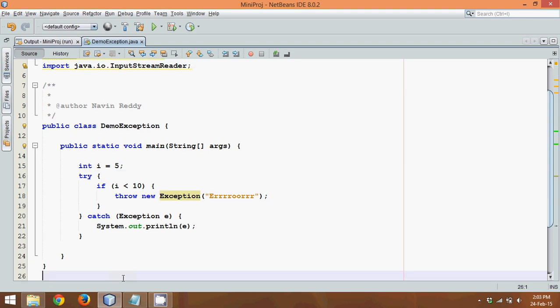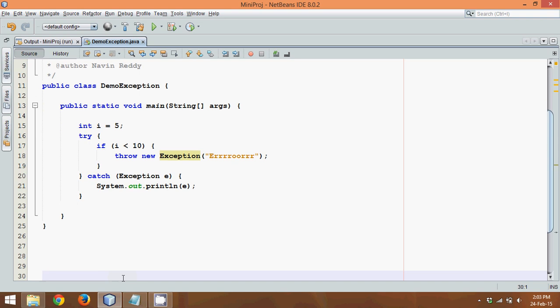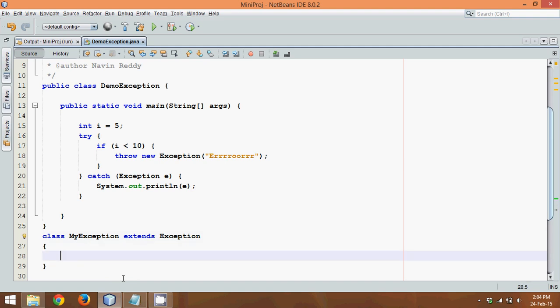Now, in order to create our own exception, we are currently using the inbuilt class Exception, right? So let's say I want to create my own exception. For that, we need a class. We'll say MyException class. And since we want to create an exception, it should have all the features of Exception. So we'll extend it and fetch all the properties, or all the features, from the Exception class.